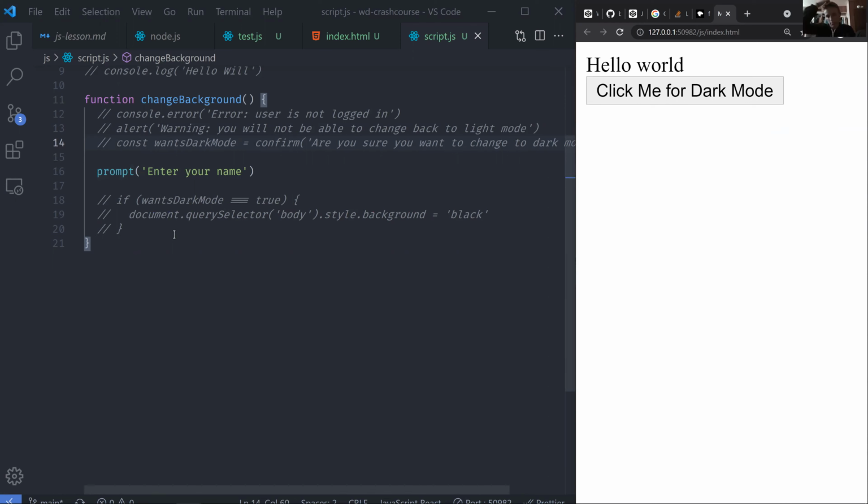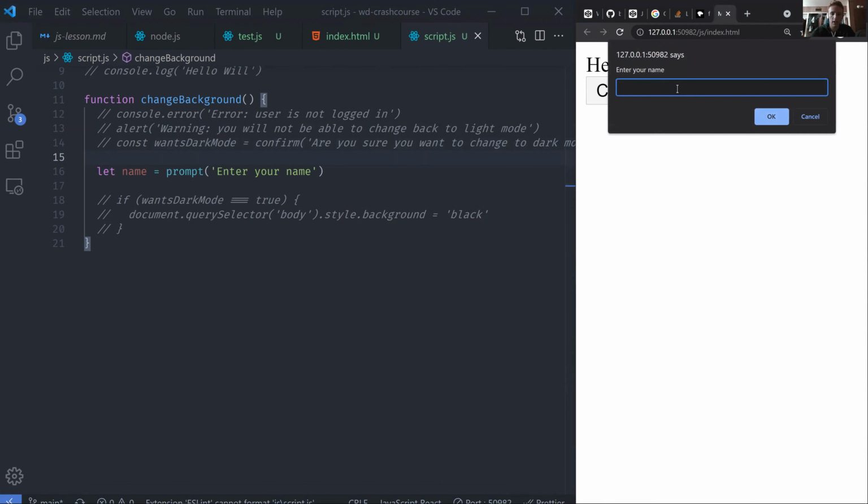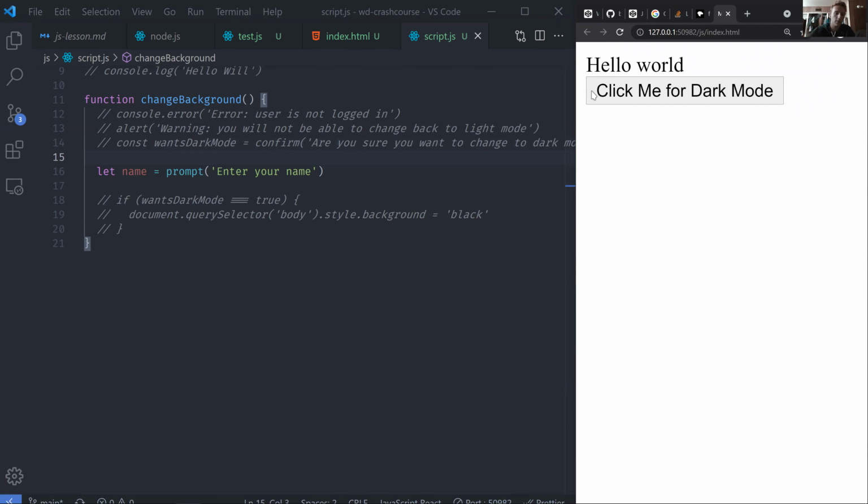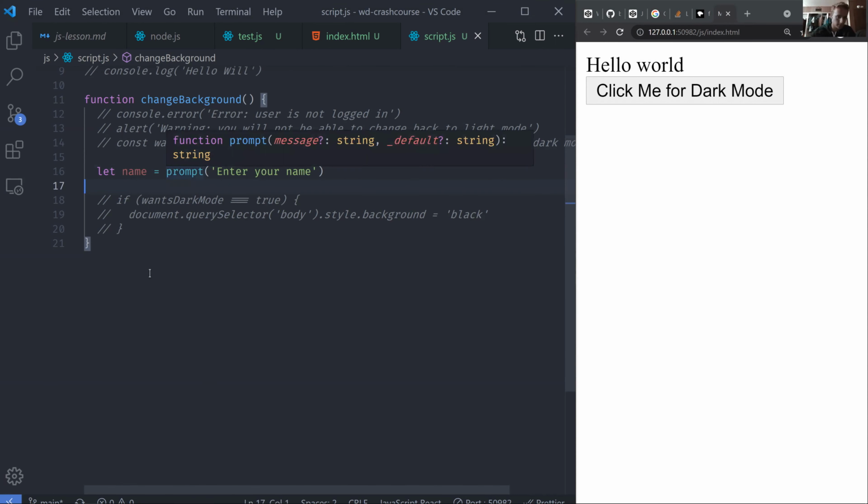Okay. So the last little feature I wanted to show you alongside this is we can actually store the information and then do cool things with it. So we could say let name equals prompt. And basically when we type something in here, like John, and we hit OK, behind the scenes, it's storing that value of John right here in this variable. Then we can do something cool with it.